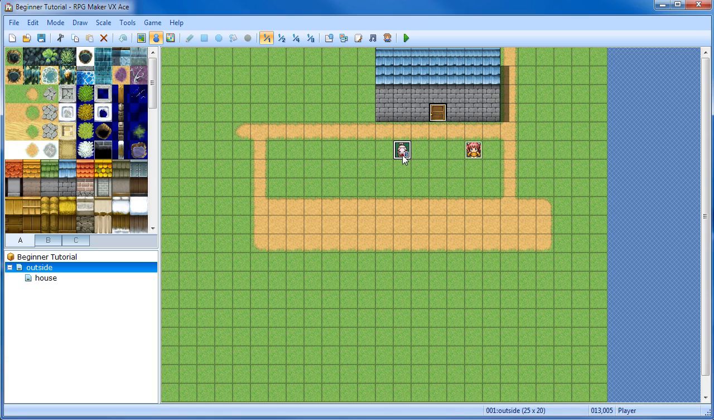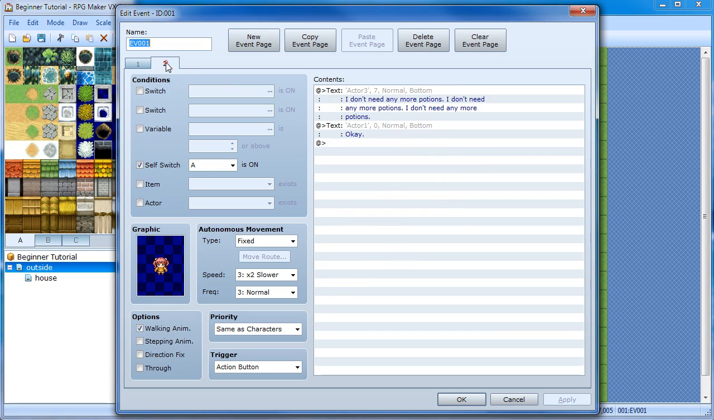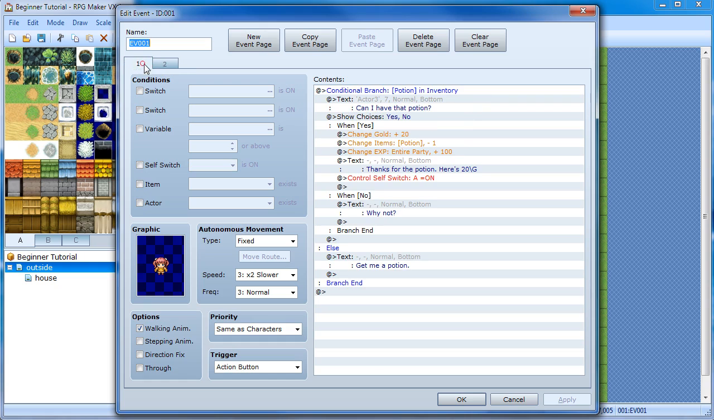Just a little recap of where we are. We've got our character, who is a dog, that we've changed. We have this girl, and she wants a potion, and if you have a potion, she will ask you if she can have it. If you say yes, she'll take the potion, give you some gold, give you some experience points, say thanks. A self switch will turn on, which will then go to this page, which just makes it so you can't give her any more potions, and she says, I don't need any more potions. If you say no, she says, why not?